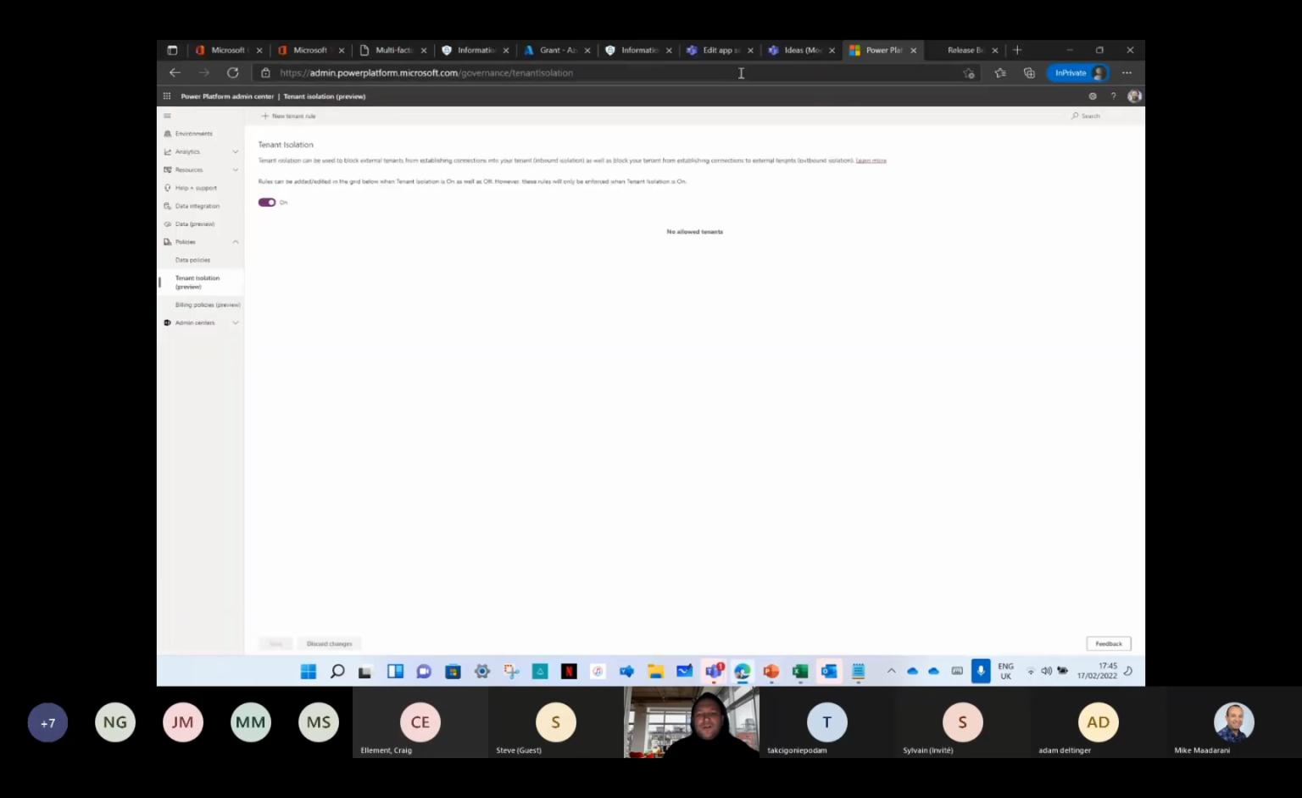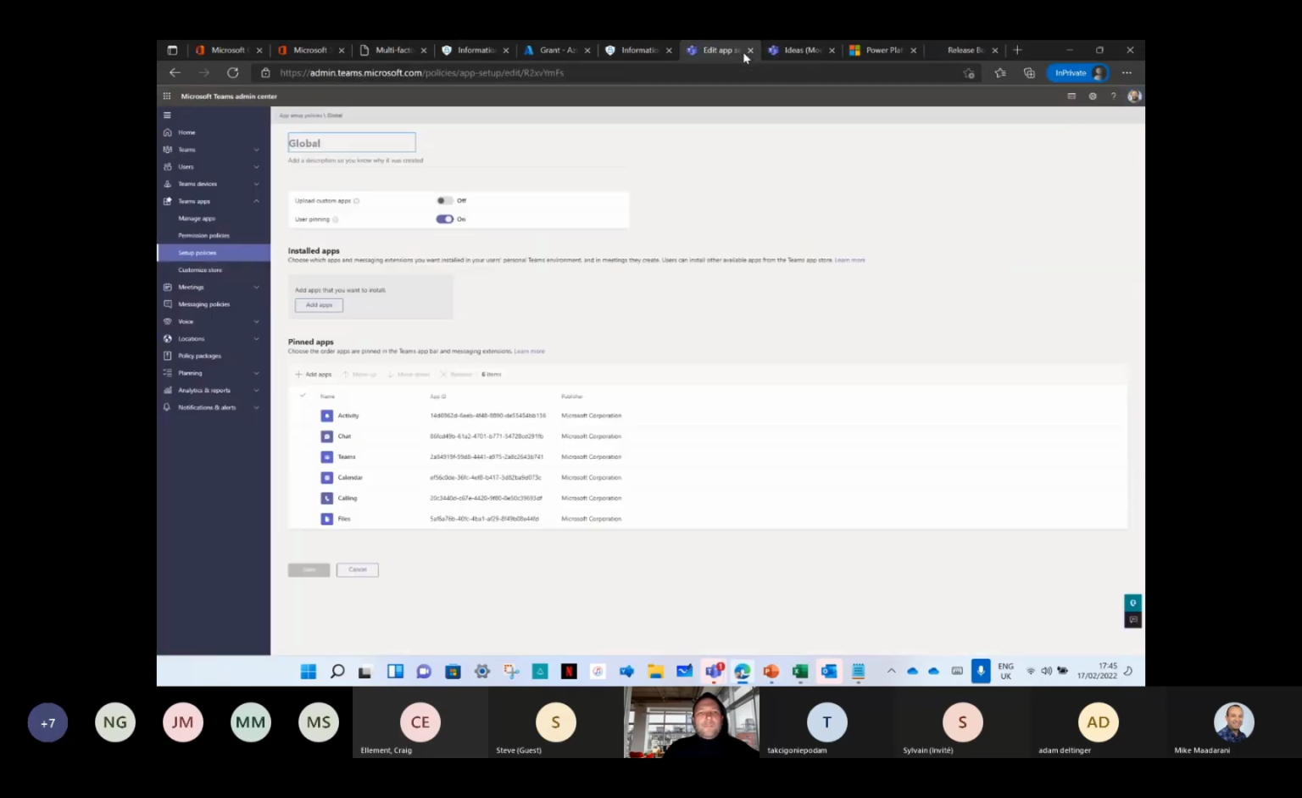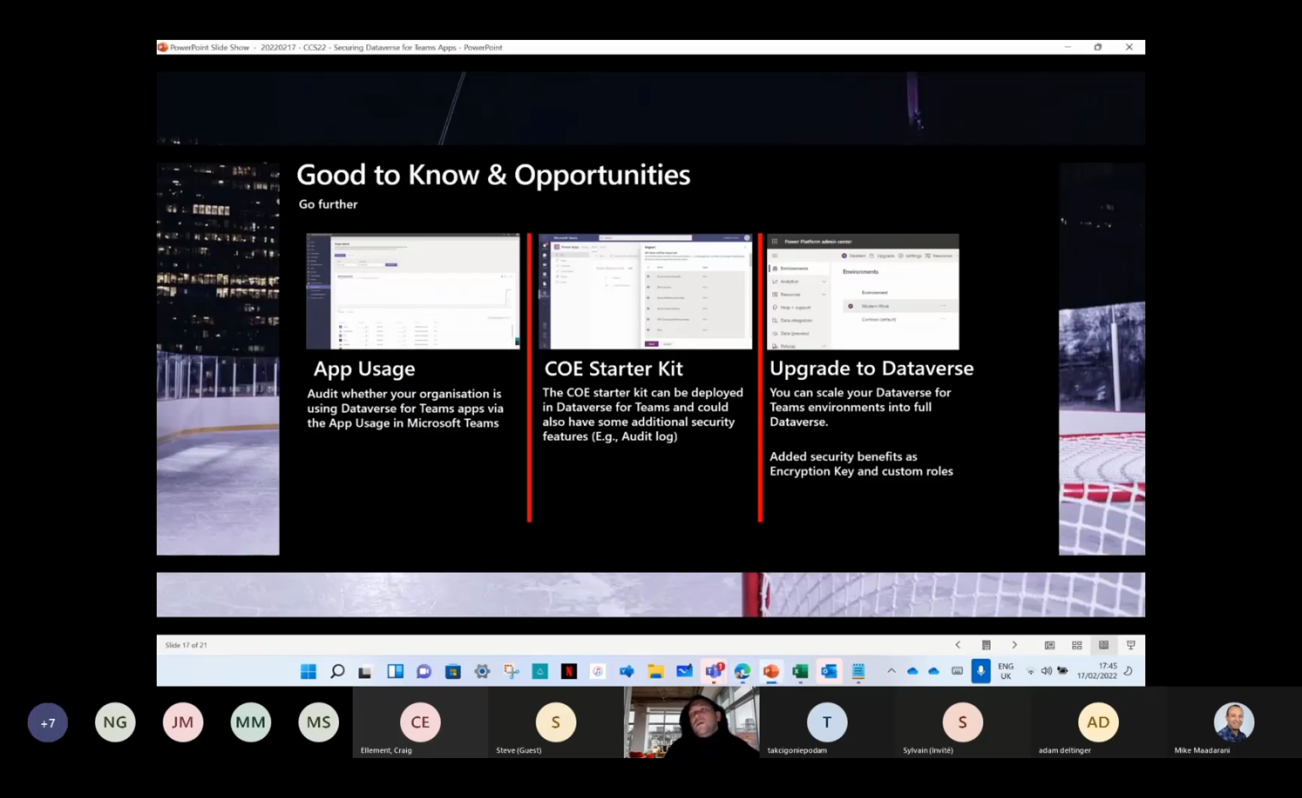If you don't know where that is, then if I jump up to Teams and you go to the analytics and reports, you can see it there through the usage report. So that's one place you might want to look afterwards. In addition, you've got the COE starter kit. Now you can install that into a Dataverse for Teams environment.